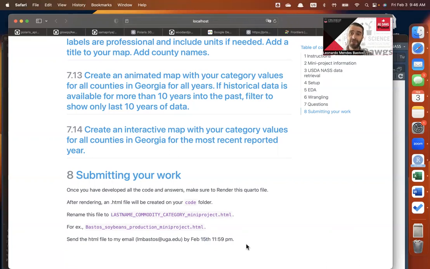I do anticipate that you're going to run into issues, even though everything that I'm asking are things we did in class. You're just going to have to adapt. I still anticipate that you're going to run into issues, and that's perfectly fine. That's perfectly normal.